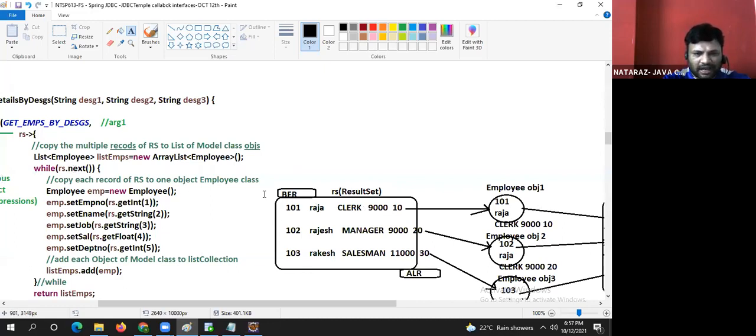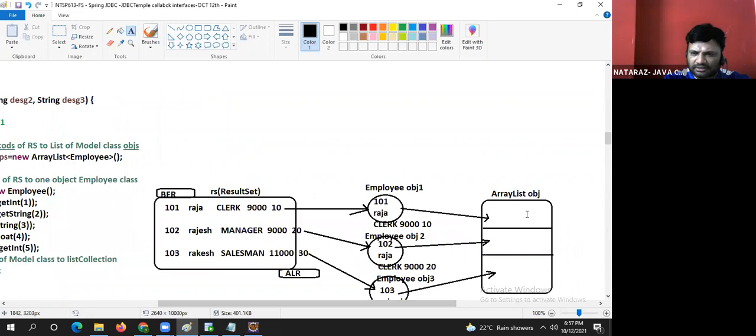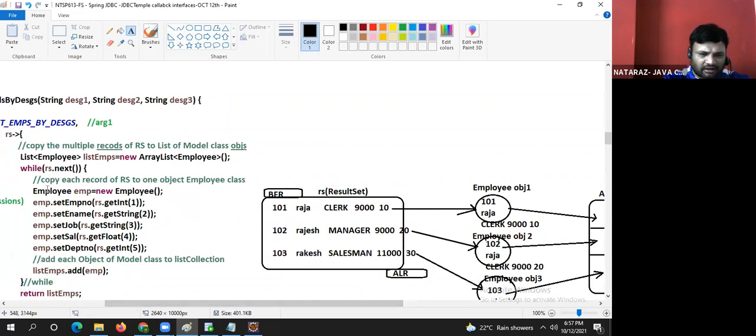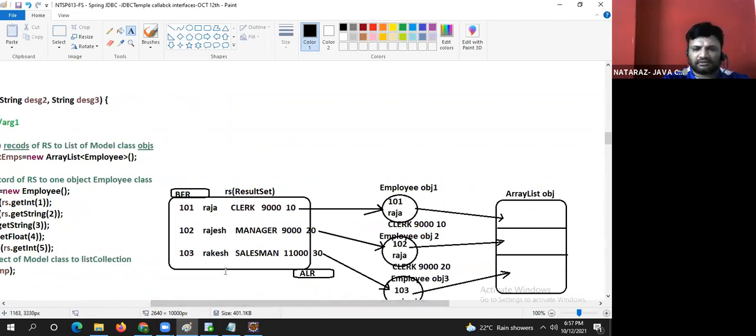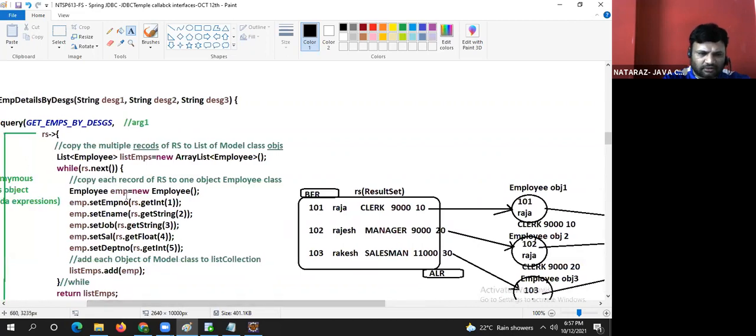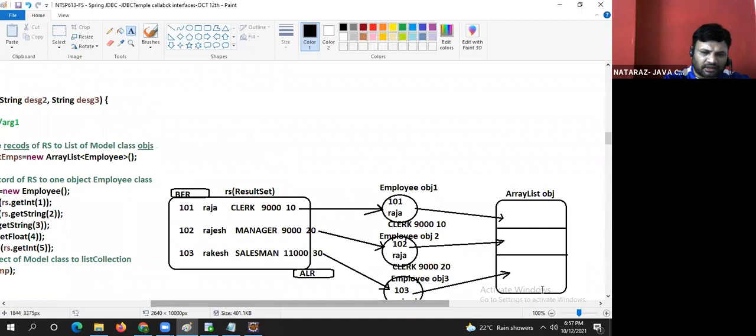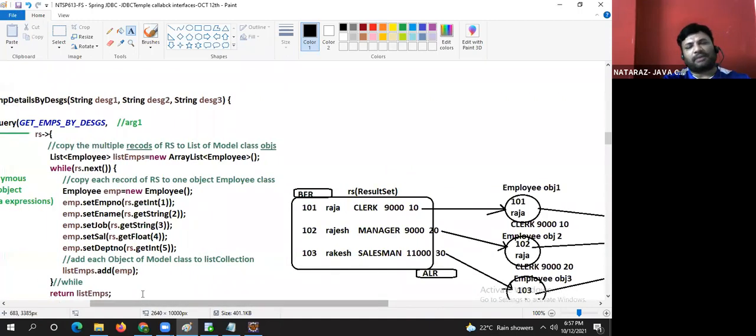Each record is copied into one employee class object. Check it out. While rs.next comes to the first record, we are copying each record into one employee object and adding it to the list collection. While rs.next reaches the second record, again we copy it to another object and add it to this. While rs.next reaches the third record, that also goes into an employee class object and we add it. Come on, my code and diagram are matching or not matching, boss?